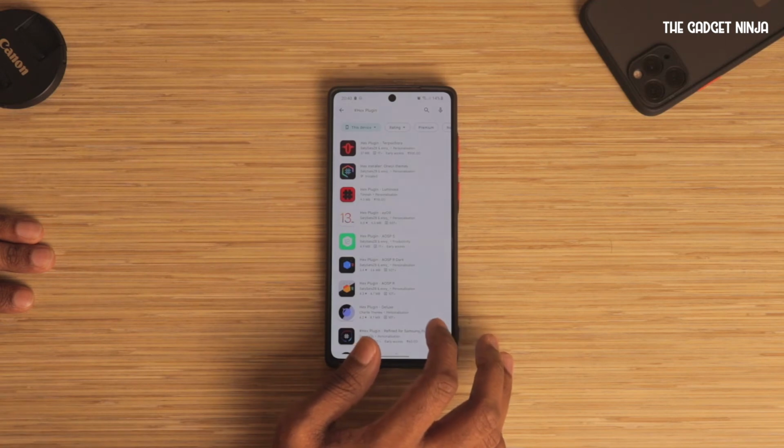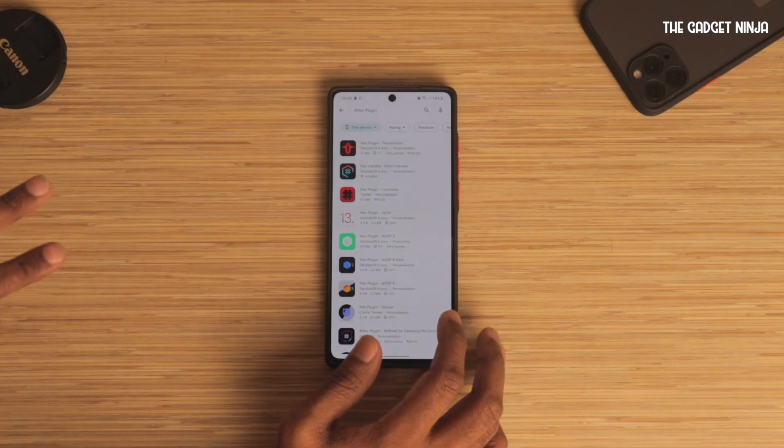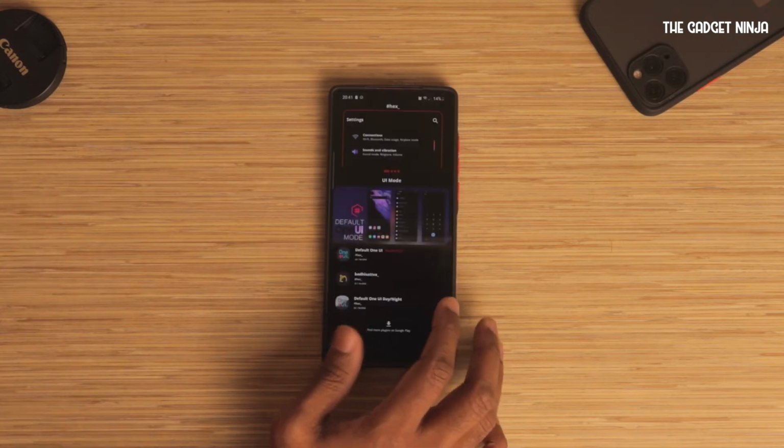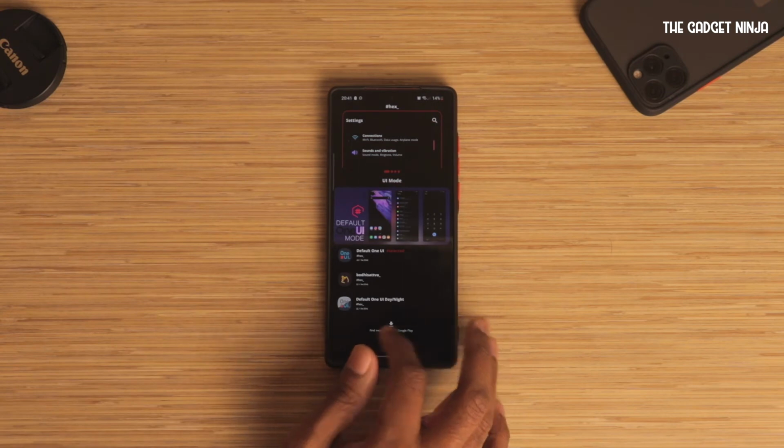Now, a lot of them are paid. The good ones are paid. So I suggest that you only pay for the ones that you really want. Anyways, let's just go back. I'll select the default one.